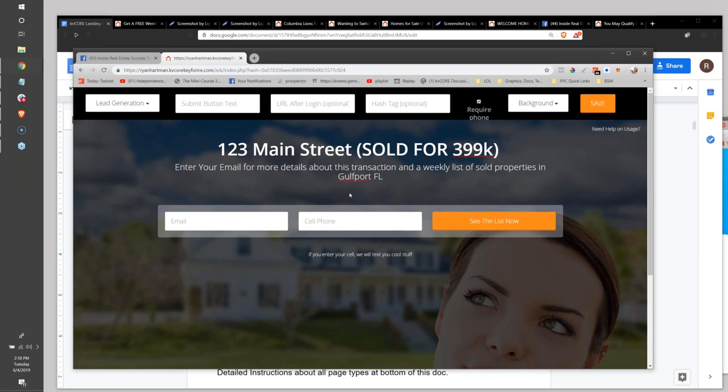So that's why, 123 Main Street sold for $399K. Enter your email for more details about this transaction, weekly list. Now, this might seem small on a desktop, but remember, most of your traffic these days is going to be mobile, and these just look really nice on mobile, and get right to the point.